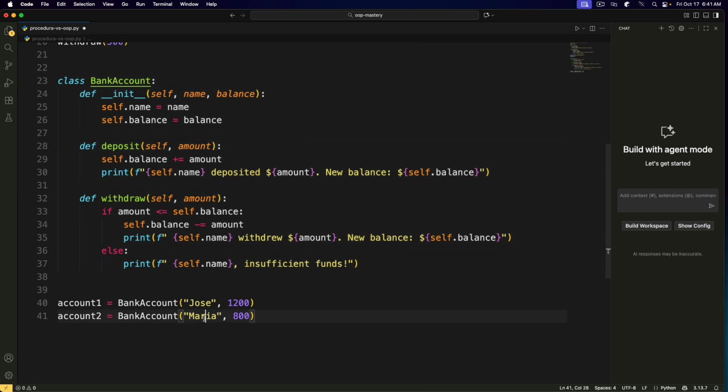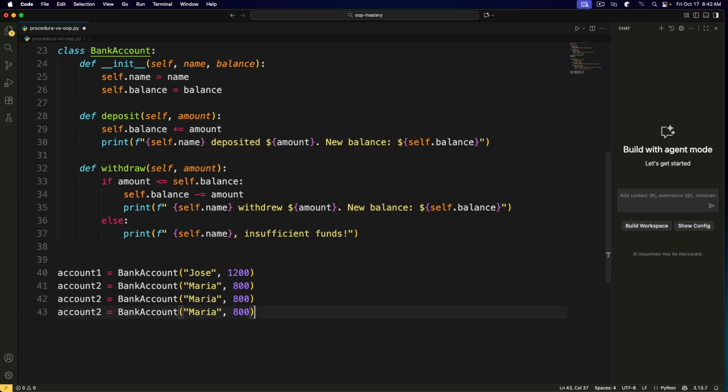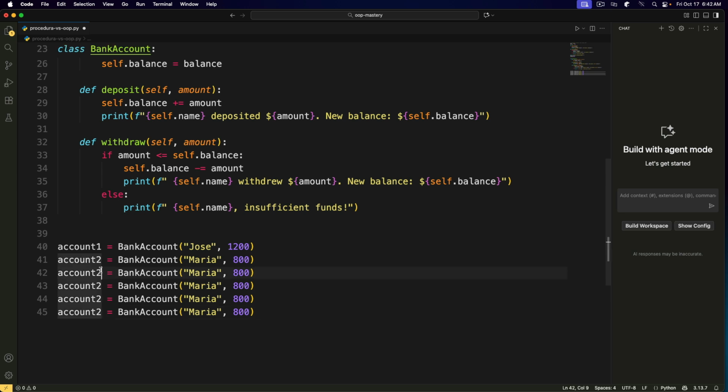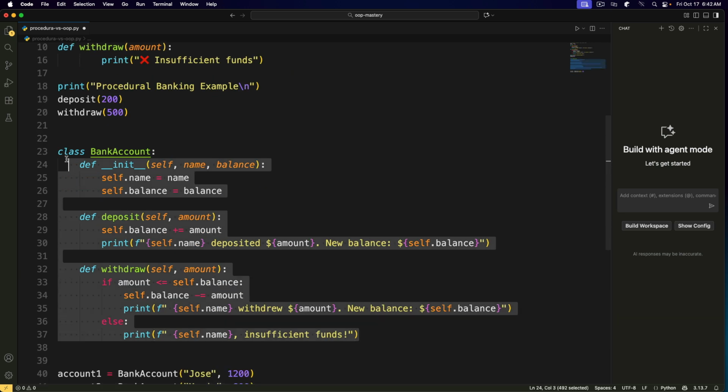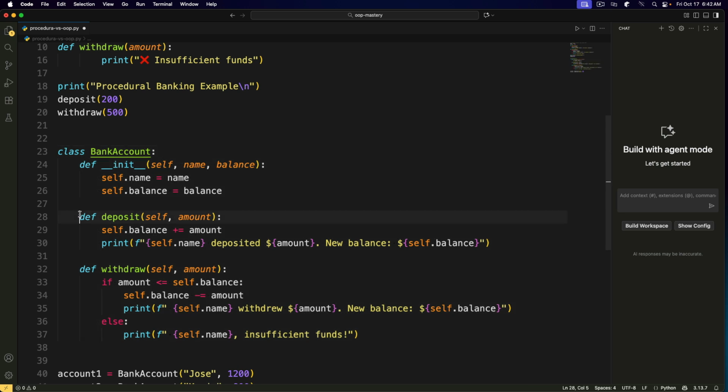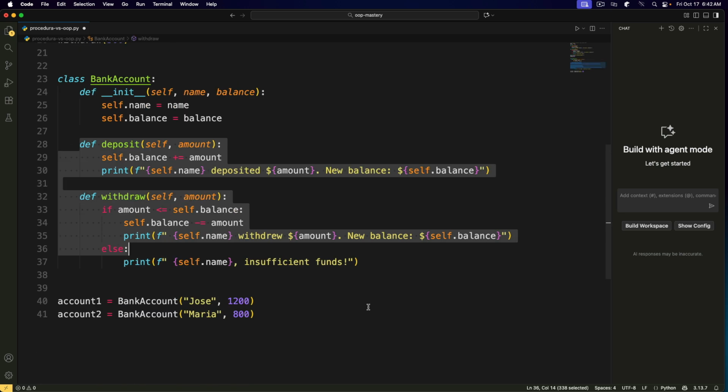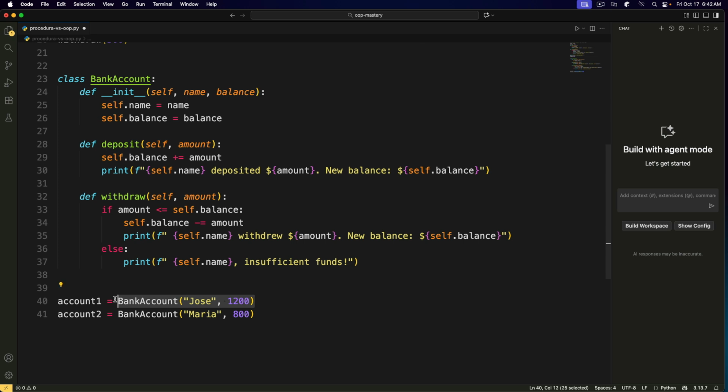Now you can pass in that second user's information to that blueprint. And now from that blueprint, you can create another account. And you can do this indefinitely. You can keep doing this over and over again. So now this would be account number 3, 4, 5, whatever. But my point is that with object-oriented programming, all you have to do is create a blueprint, a class. And inside that class, you create these functions that belong to that specific user. In this case, Jose, Maria, whatever, all right?